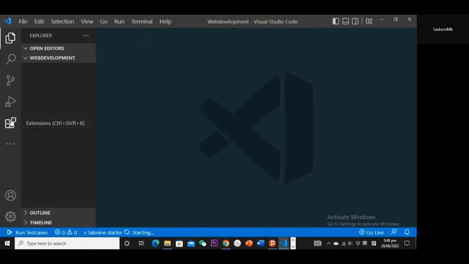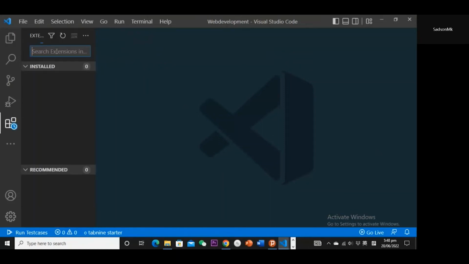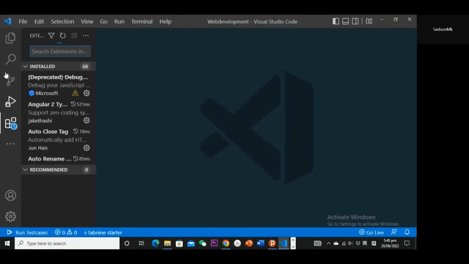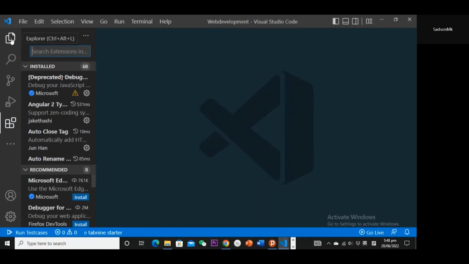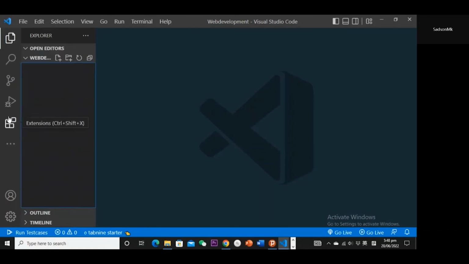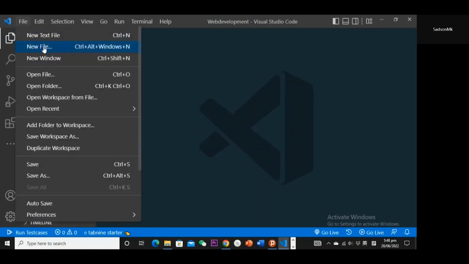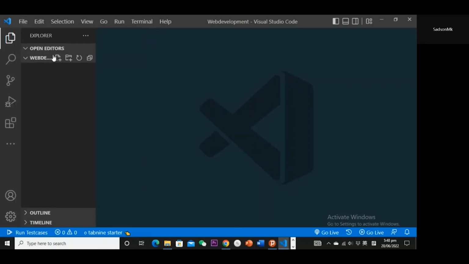All right, so we have already installed this extension, Live Server. If you haven't done so, please go ahead and install Live Server, and then you can always toggle between extensions and the Explorer by clicking on these icons. And so now I'm going back to my Explorer. And so what we want to do is create a new file. I can accomplish that by either going up here and clicking on New File, not New Text File, but New File, or if you hover over this Web Development, you can see there is an icon for new file and for new folder.